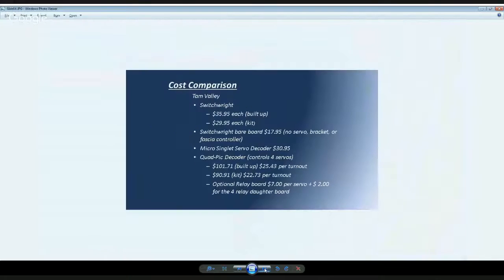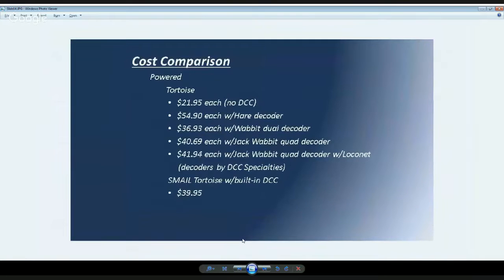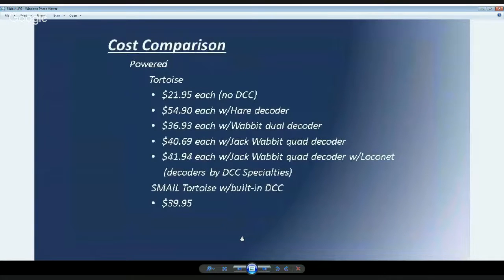If you're on NCE though, the Switch 8 is a lot cheaper than that. Yeah, but will Switch 8 drive the Tortoise? Yes, they drive 8 Tortoises per Switch 8. Oh, then that's a good thing. Thanks to you for mentioning that, Steve, because that way I could add that into my presentation here.